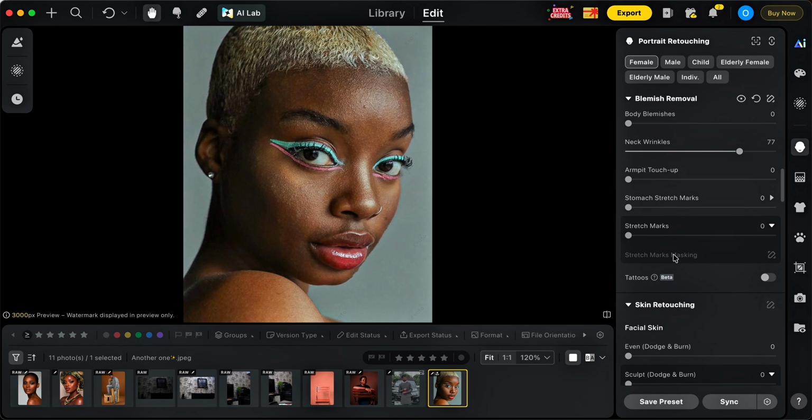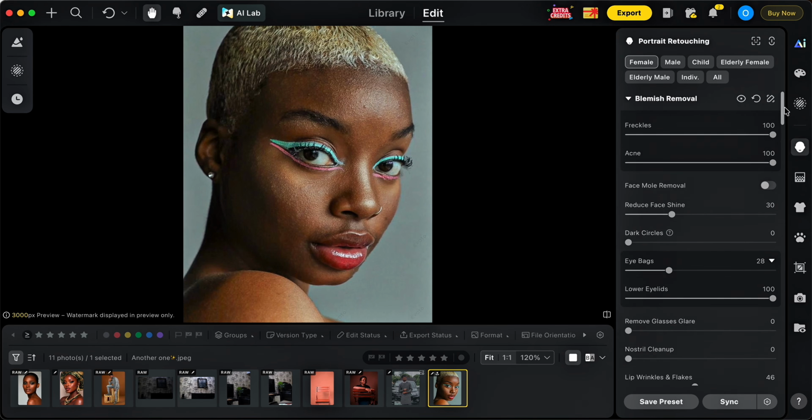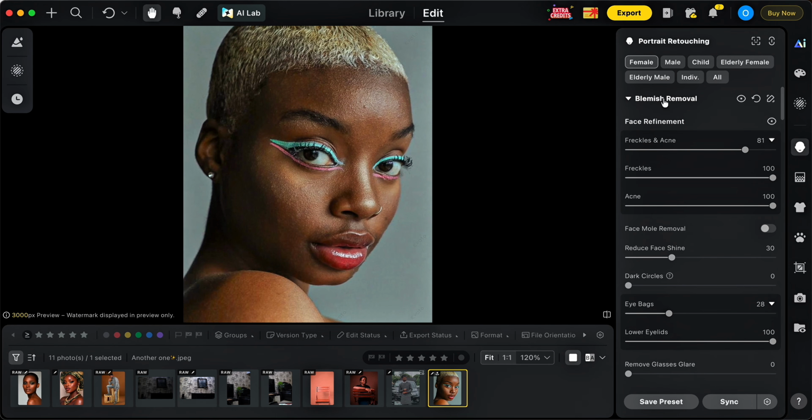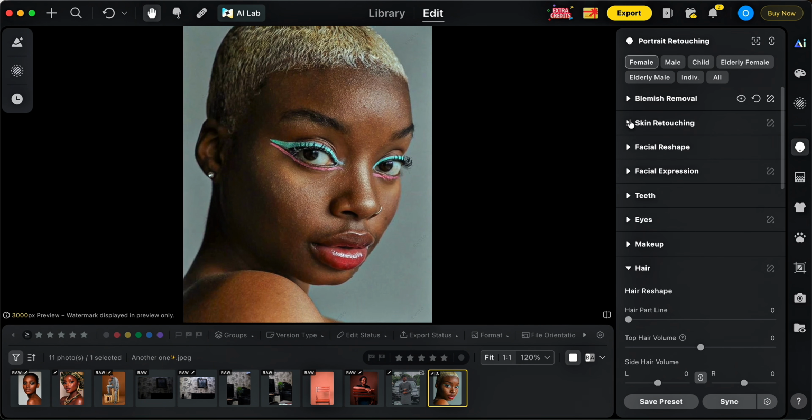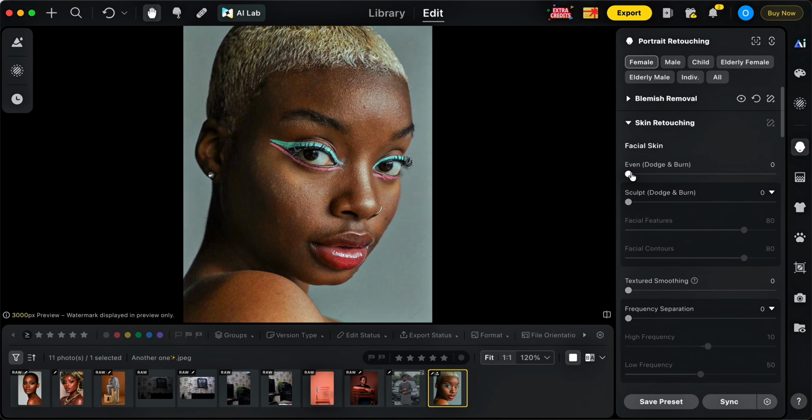So if the individual has stretch marks, you can remove it here. If the person has a tattoo, you can remove it here. So tattoo preservation is also available in this. So now close this, and now let's come to the skin retouching. Now this is skin retouching. We've done the first layer, which is blemish removal and correction. Come to skin retouching. We now come to even, which is dodge and burn. Just touch a little. 20. Don't rush.